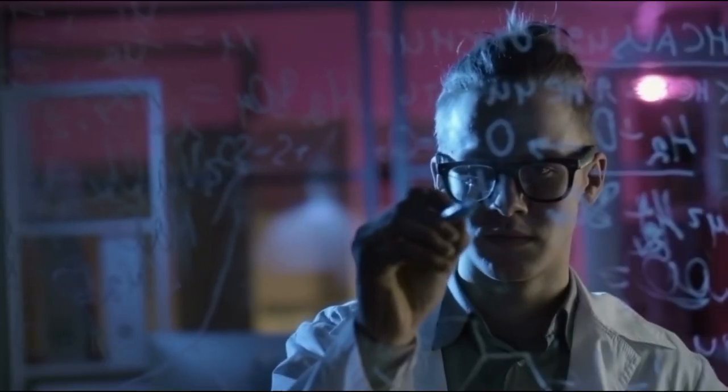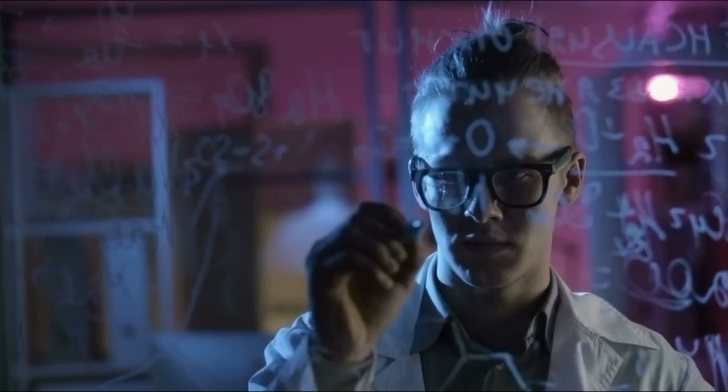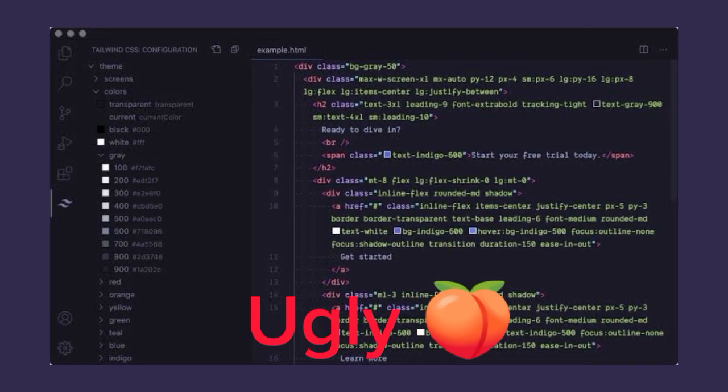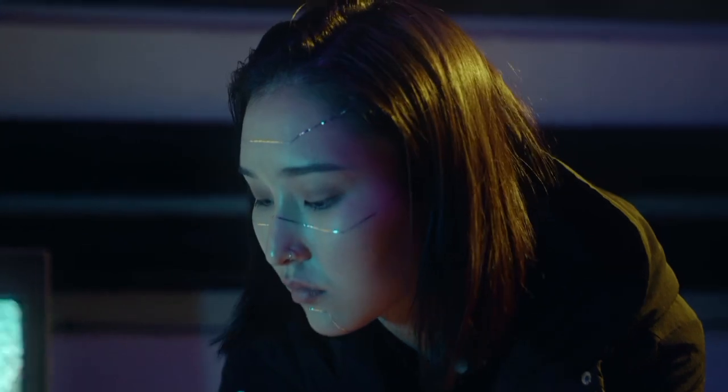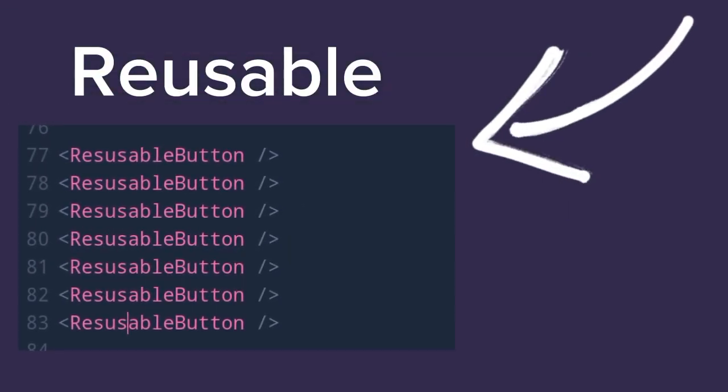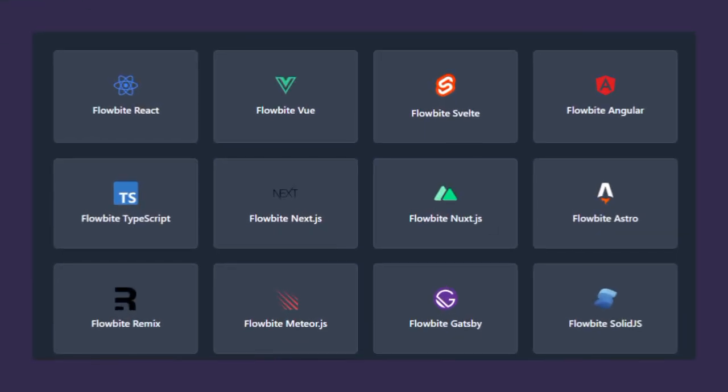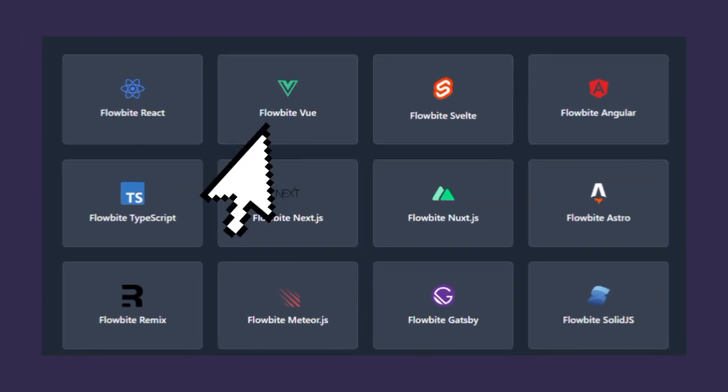Tailwind CSS also comes with a problem. As you can see, it gives me some ugly HTML. As your code grows, you'll notice you have a lot of code duplication. But there is a solution to this. You can create a reusable component with your favorite framework like Next.js, React, or Vue.